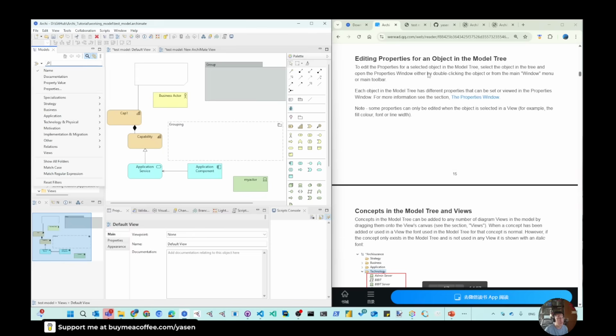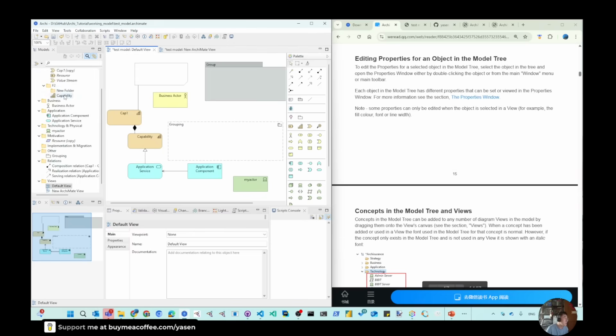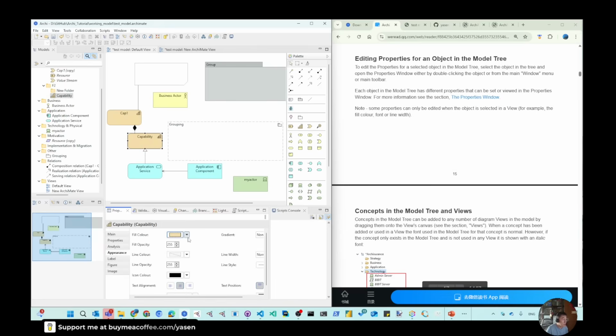Some properties can only be added in the view. Which means if I go to the capability here and click on the model tree, I only have these three tabs. But if I click on the view, I have more tabs: appearance, label, figure, image. These four are the view-contextual properties.